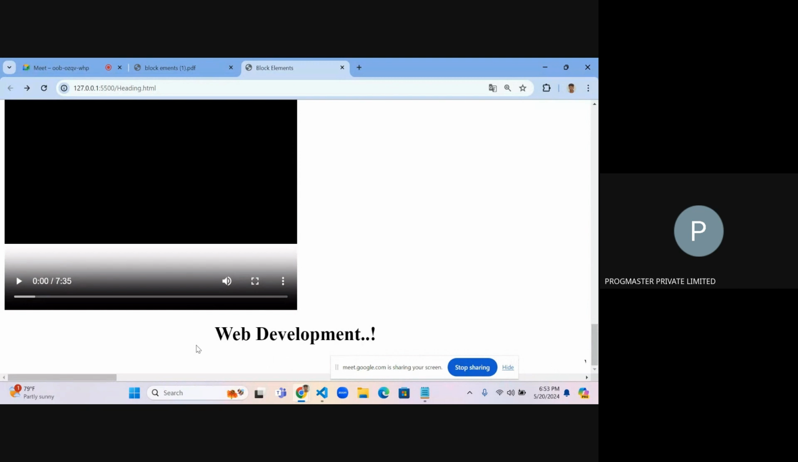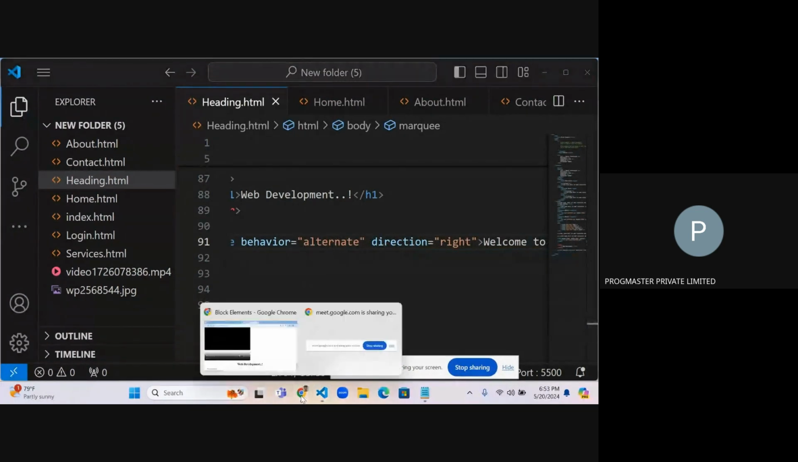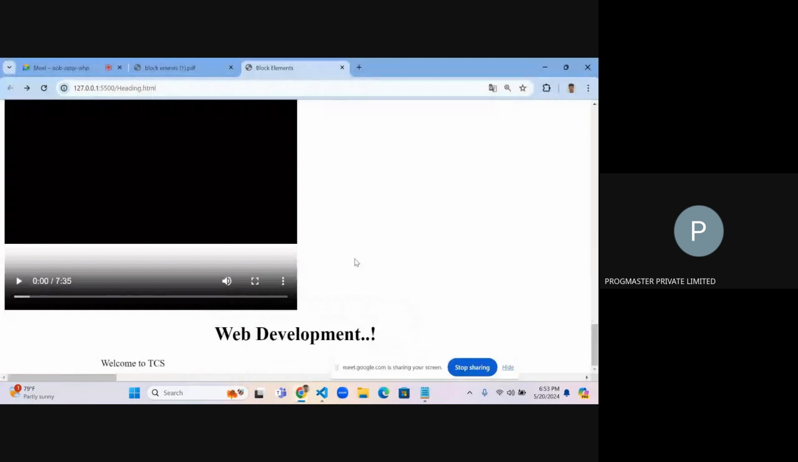So we don't want it like that. We have to execute right to left and left to right also. Alternately, we have to execute both actions. In that case, one more attribute will be there now, behavior. Within the behavior attribute, we can assign alternate as a value. By using the alternate value, we can make that action go left to right, right to left.